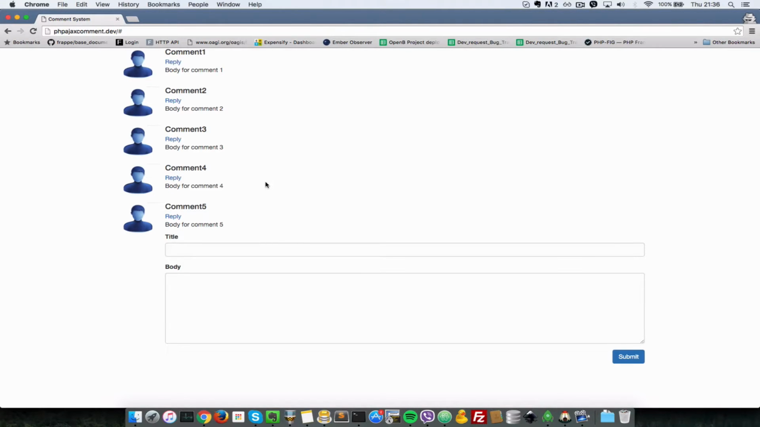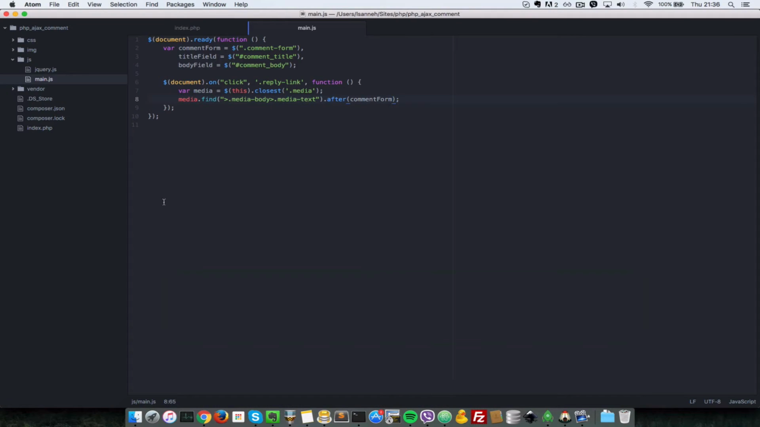Okay, so next, let's just handle the submitting of the data inside this comment form. That's the title and the body. So let's add in an event handler on the submission of this form. We go back to our editor here, and now that we've got the comment form, let's say comment form dot on submit, and then we want to execute this closure function here.